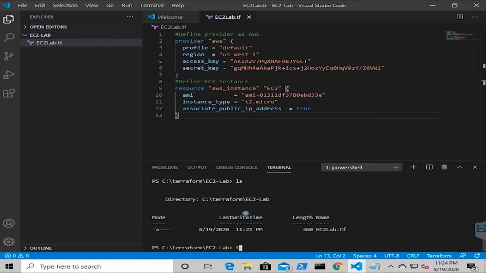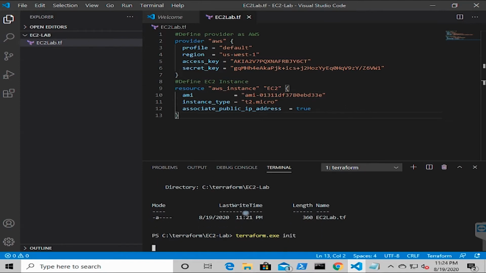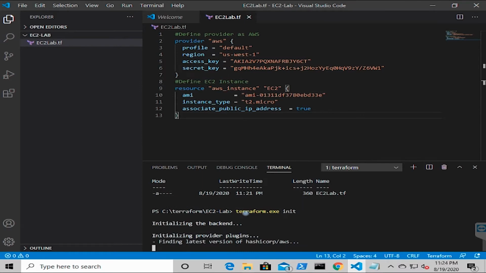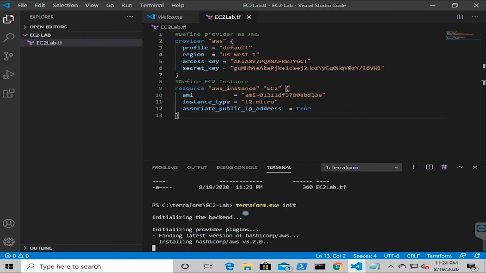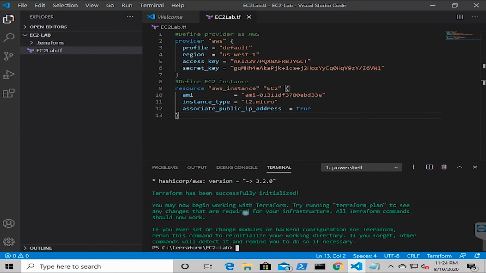Now the first command that we learned was the Terraform init. What this will do is download all the plugins that are related to AWS and are required to apply this configuration onto AWS. So now, as you can see, this is downloading the different plugins related to that. The plugins are successfully downloaded.